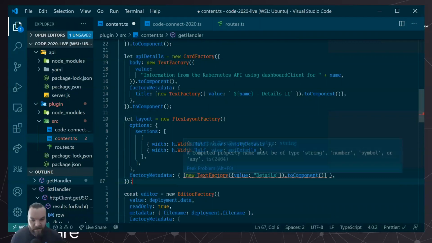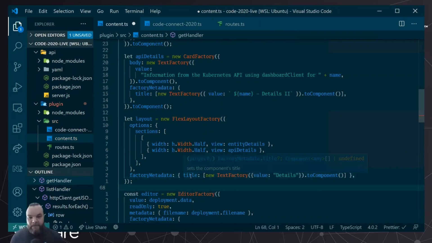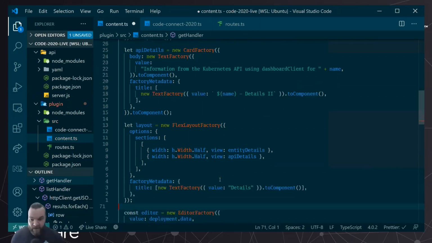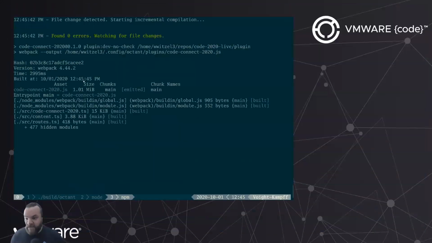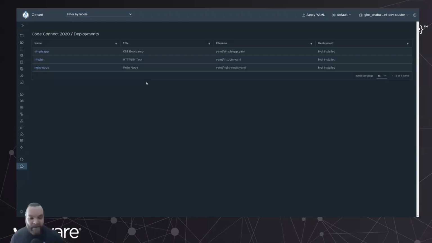No, there's an error. If we look at what the error says, it must be string, number, or a symbol, and that is because this needs to have the title attribute added to it. So now we have all that set up. We can save this. And again, double check, make sure we got no errors. And now when we're back out here, this is a lot more useful. We have this YAML, we have details, and this pops us back out up into deployments.